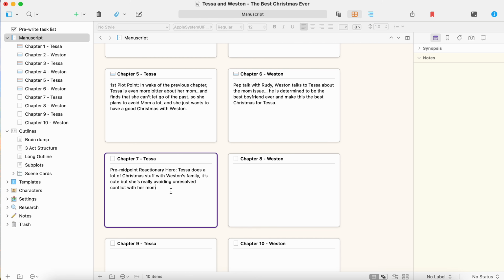Okay, so chapter 7, we are starting to embark on this pre-midpoint reactionary hero portion of the book. All I have for that is Tessa does a lot of Christmas stuff with Weston's family. It's cute, but she's really avoiding unresolved conflict with her mom.